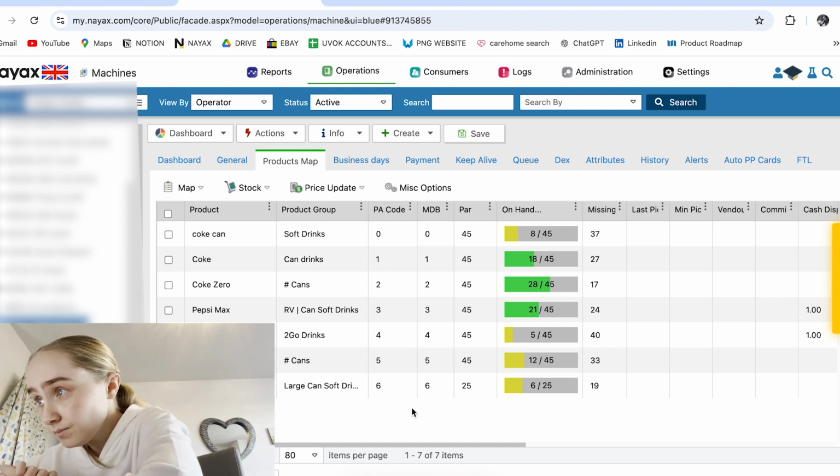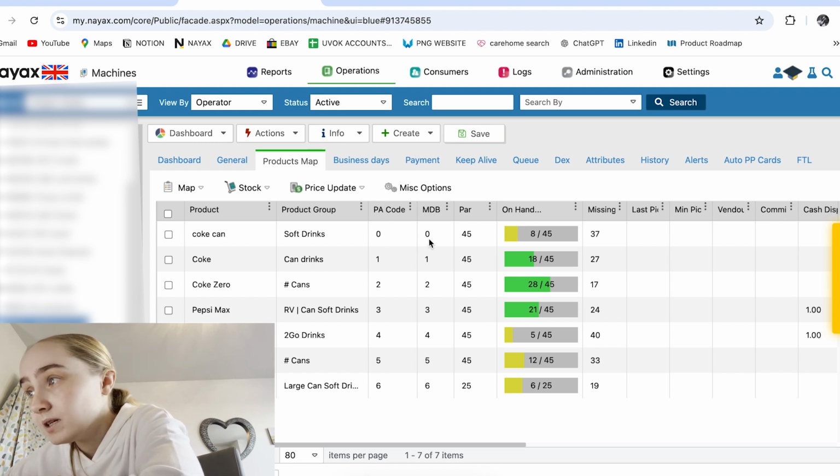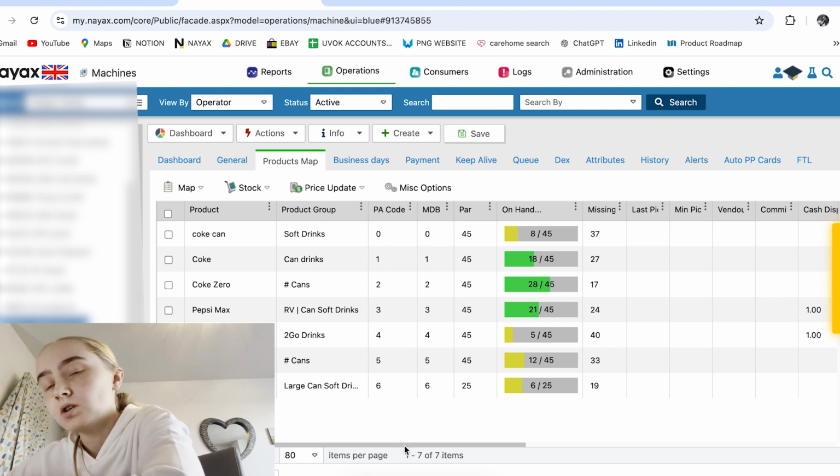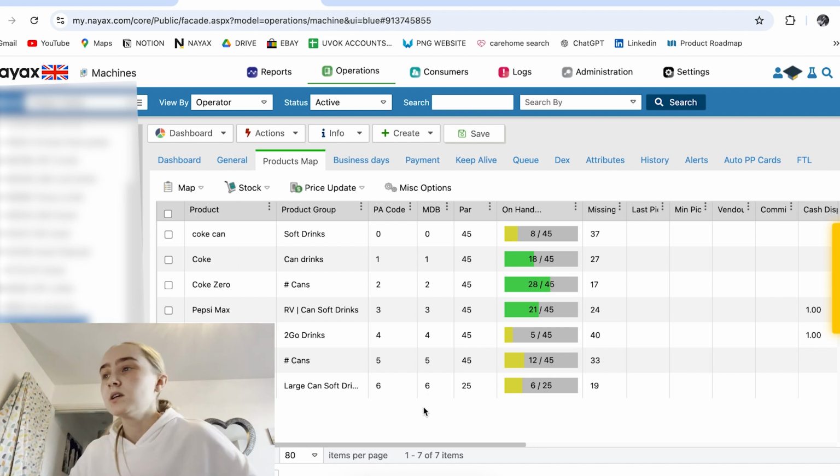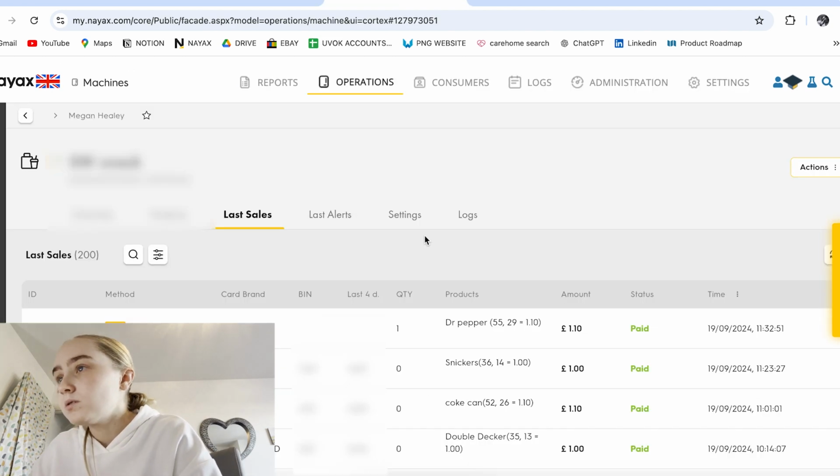So weirdly enough, the PA codes and the MDB codes match up for this. It's not always going to be the case. So the way you can check an MDB code is, I'm just going to make sure this is open. Yep, that's open.